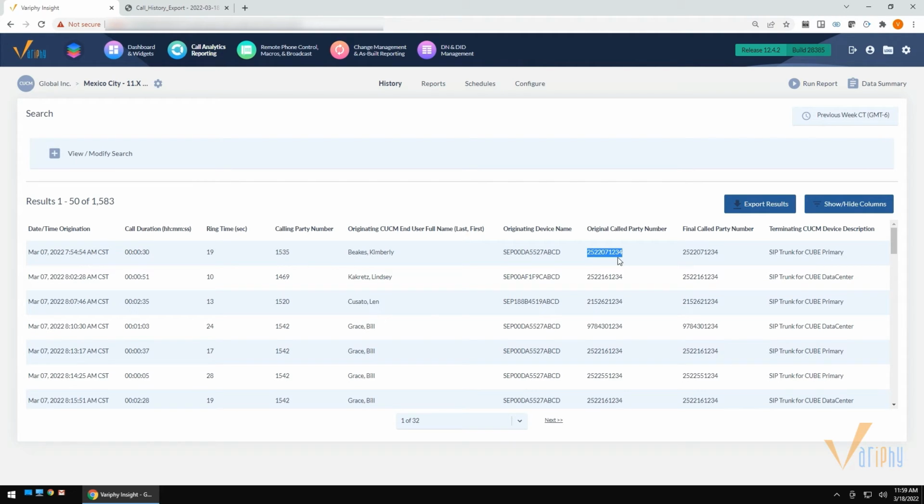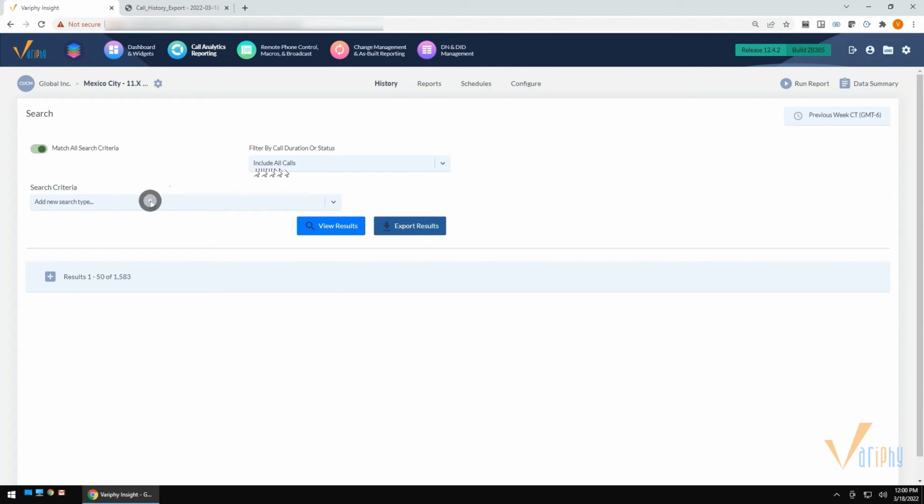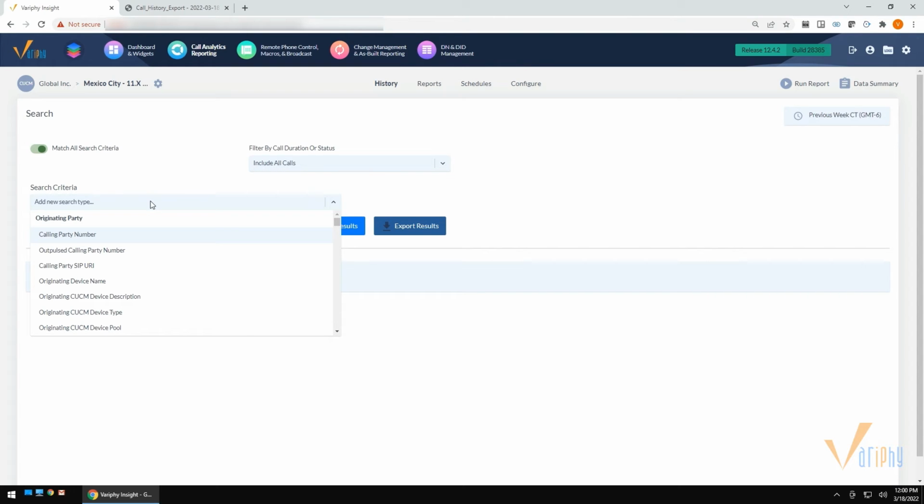Another common request is how do we search for calls that went to a particular phone number, regardless of whether it was inbound or outbound? Very simply, we use the Verify searching capability and select combination fields. In this example, I'm going to remove the original called party number filter because I want to search for all calls, regardless of whether it came in or went out. I remove the filter, simply use my search criteria dropdown, and type in the word number.